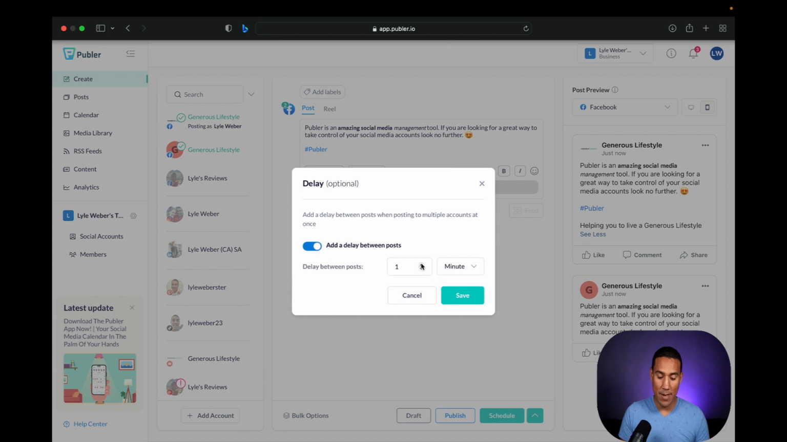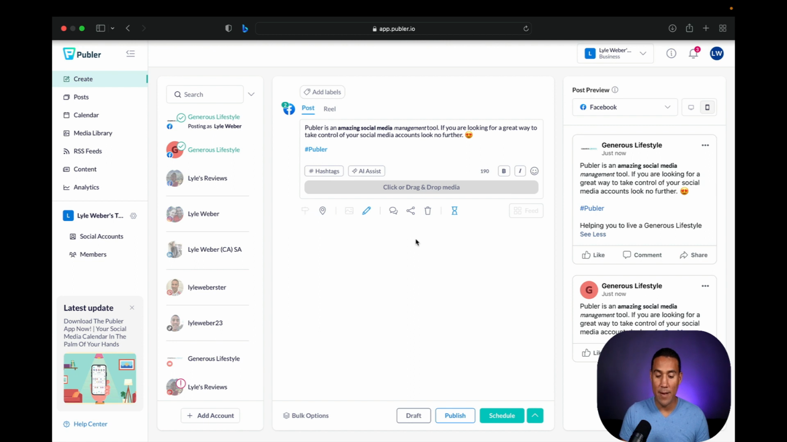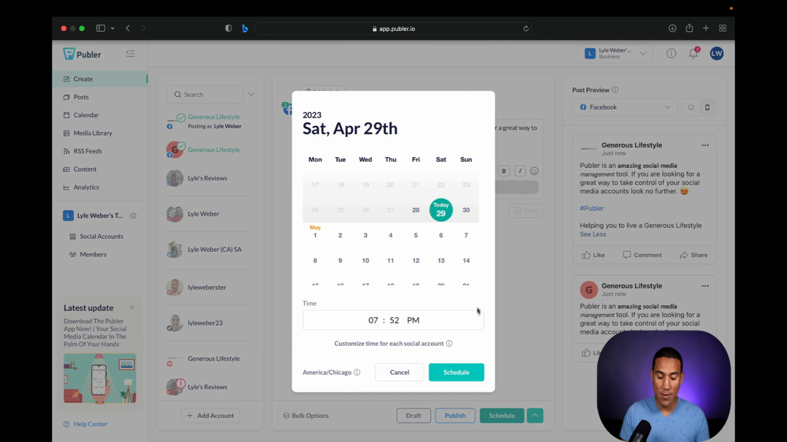Okay, so depending on how often or when I want this to go out, I might not want it to go out at the same time on these two different accounts. Maybe I could stagger it by 5 minutes or 20 minutes or an hour, a couple of hours. You could do that too. And then I can either publish it immediately or I can come and click on schedule.